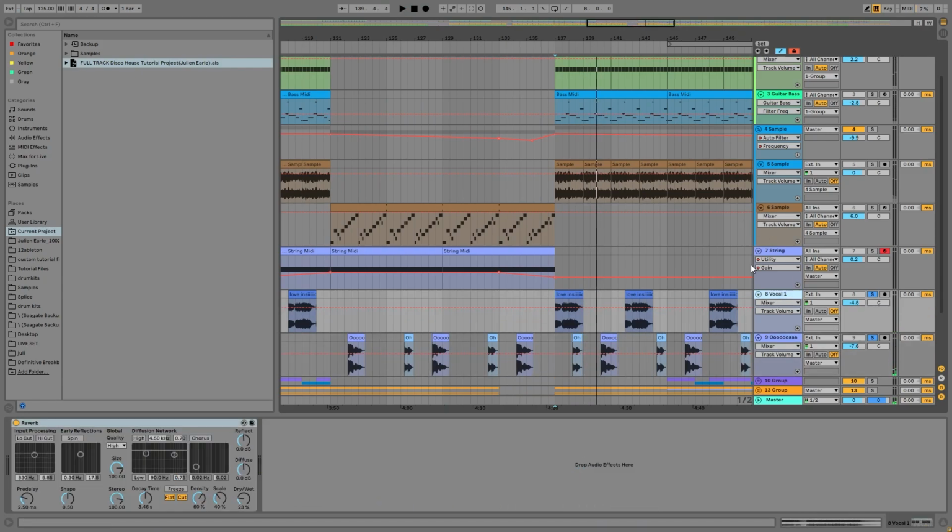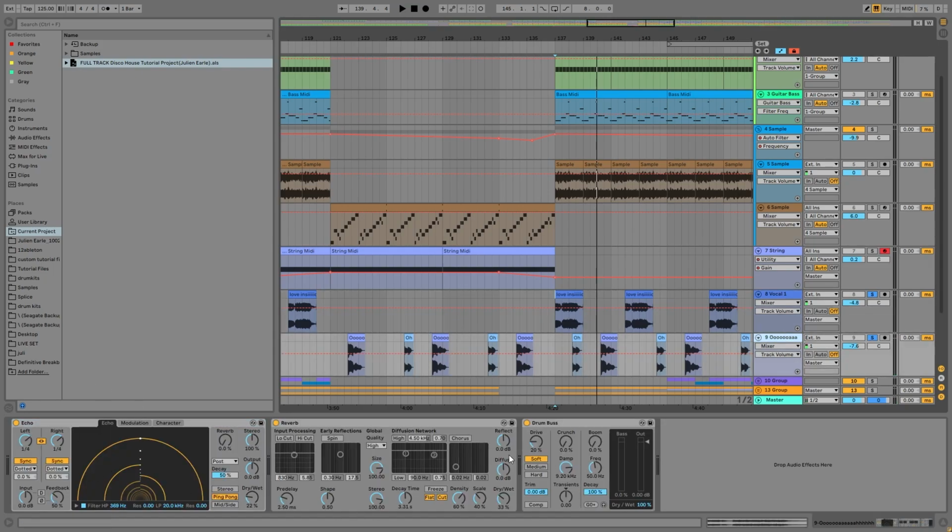So these vocals are pretty simple. You can see this one just got a bit of reverb. I've got a bit of echo and reverb, and then some drum bus on the second track. The real thing here though is the actual samples you're using.